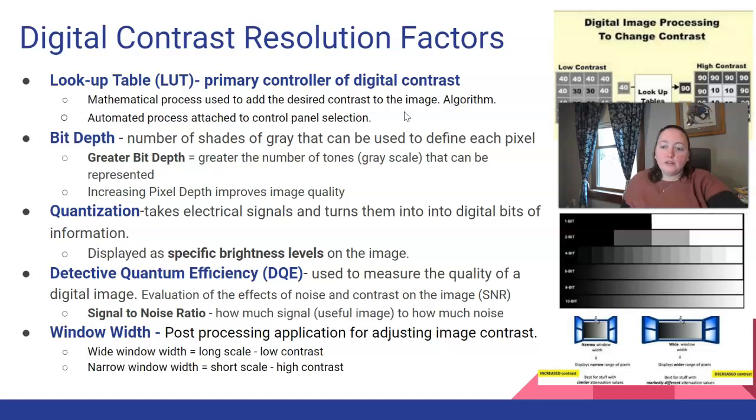Bit depth. This is sort of my allowance of gray shades. It's the number of gray shades that I can use. Greater bit depth, more gray tones, right? We know 8 bits is 256 shades of gray, right? So the more bits I have, the more gray levels, the more information. Quantization kind of goes, it's on the same team as bit depth. Bit depth says you can have this many. Quantization is going to display or select the specific brightness level.